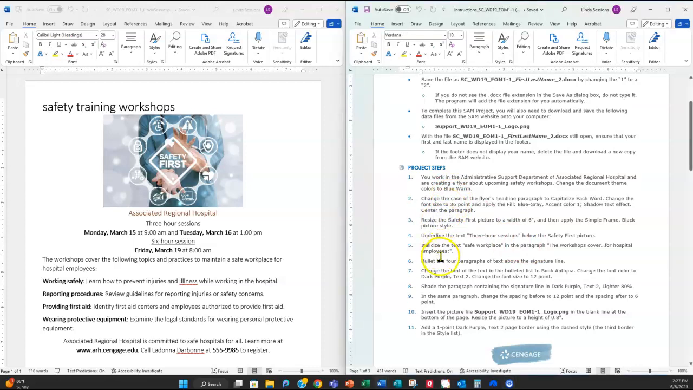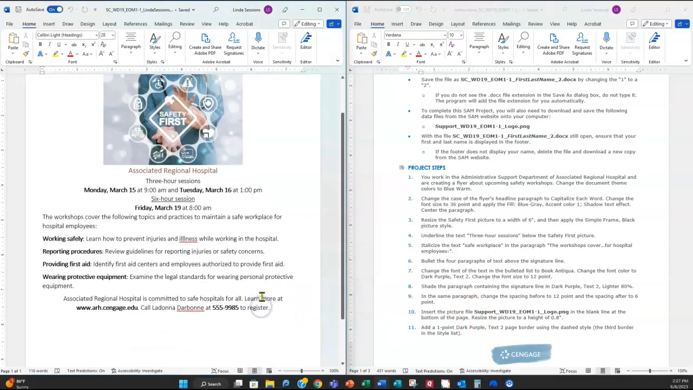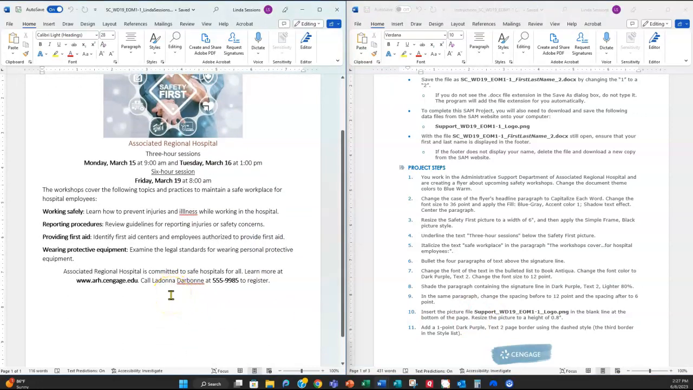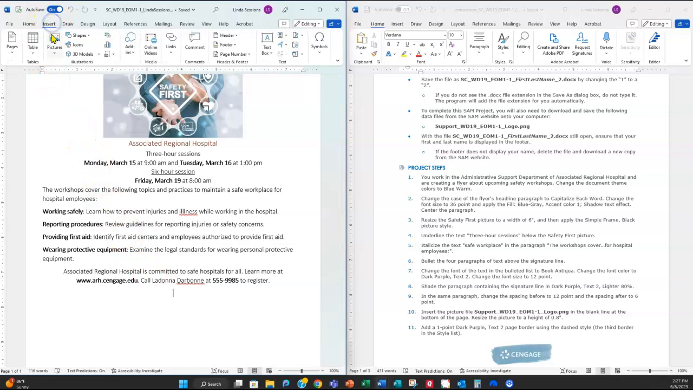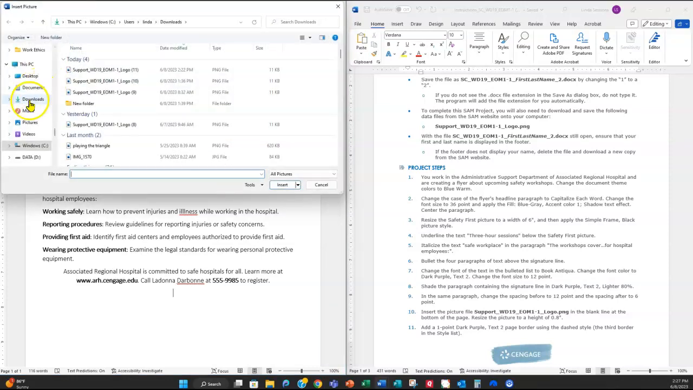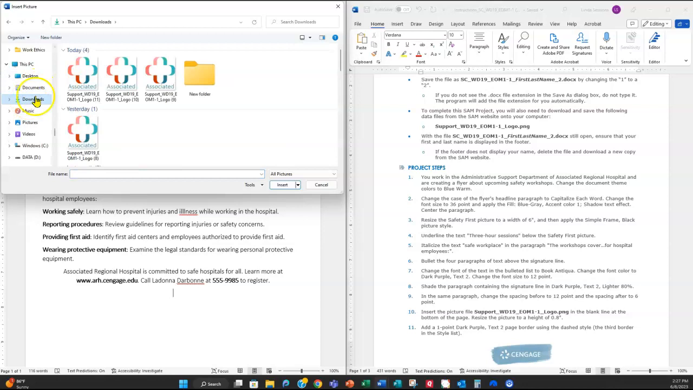When you've completed the first step, then go to step 2 and work your way through all the steps in the assignment. In the case of the Associated Regional Hospital assignment, in step 10, you are asked to insert the picture file you downloaded. First, place your insertion point in the location in the document where it needs to be inserted. On the Insert tab, we're going to select Pictures. Then from This Device, select the Downloads folder, and the picture that you need will be located there.